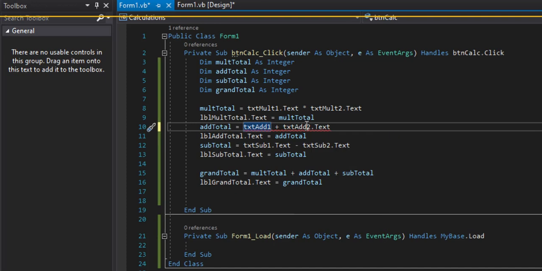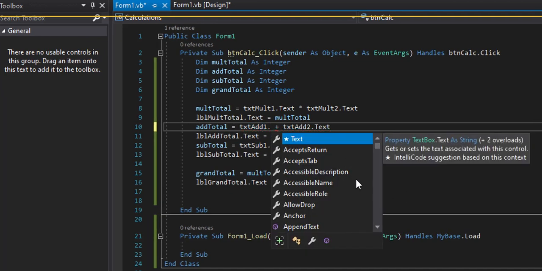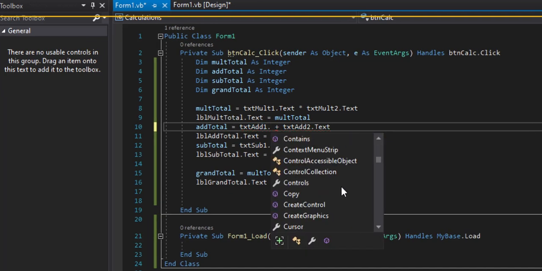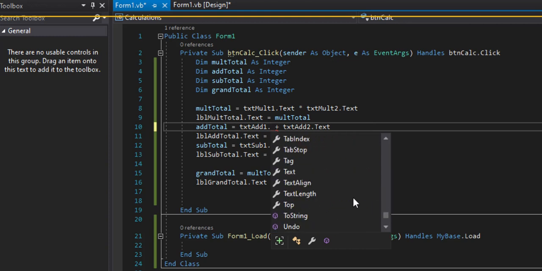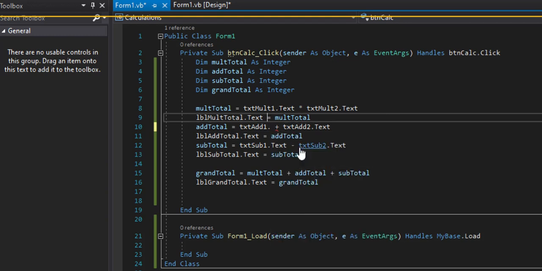Well, I definitely want the text box. And you'll see every time you hit a period on anything, there is a tremendous amount of things you can do to it. And one of those is toString and text length and various other things. So one of these items is going to get us where we need to go. Let's just go back and put it at text.